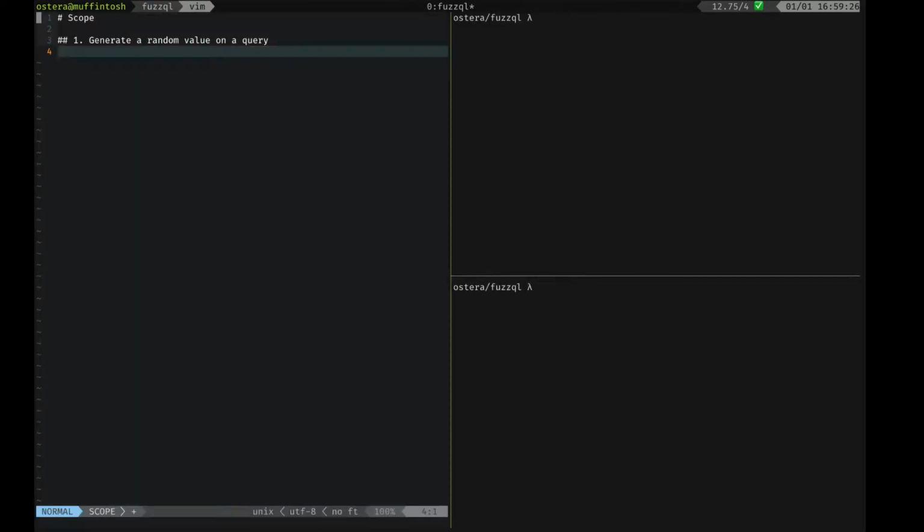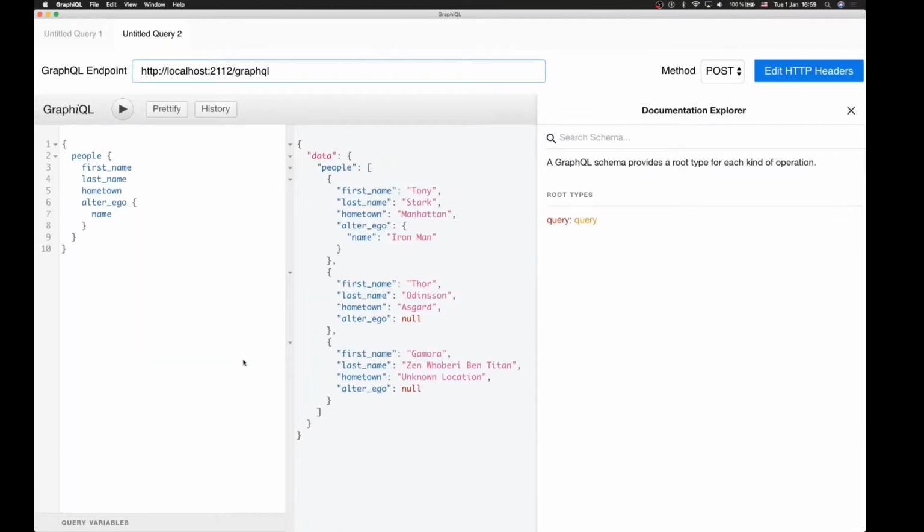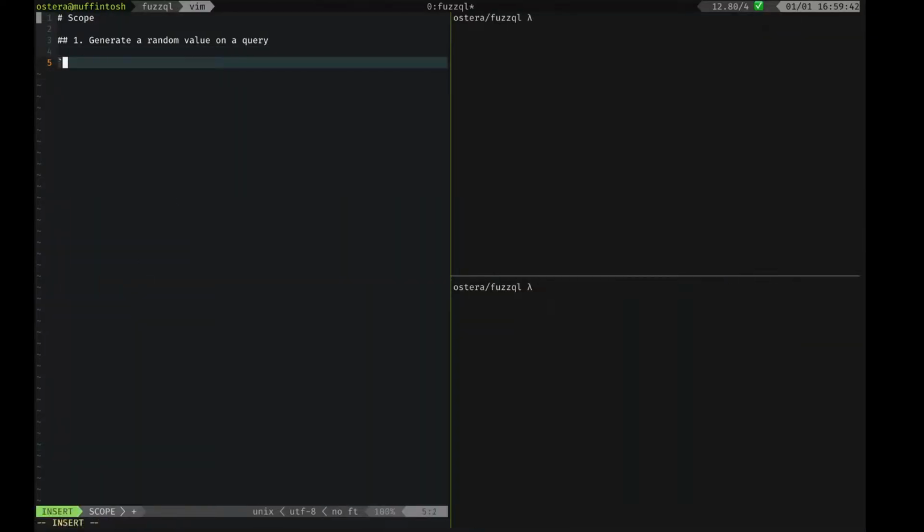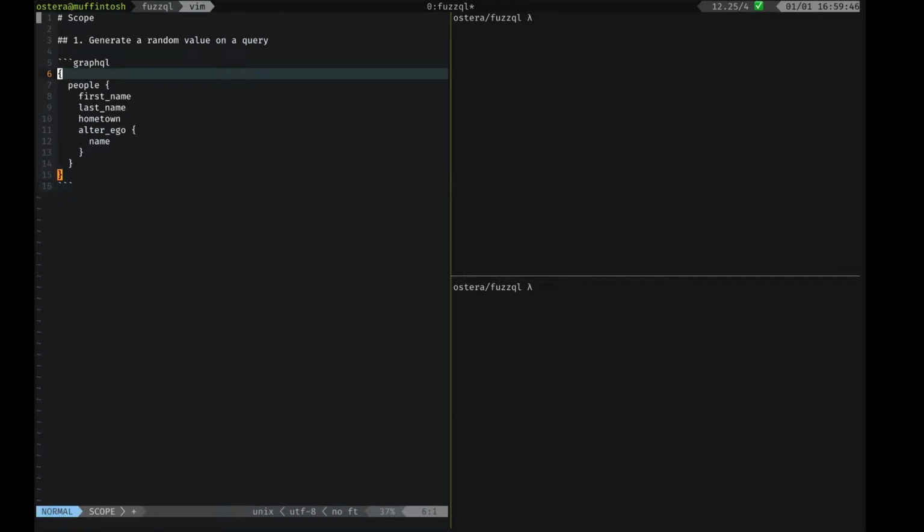Cool, we are out of there. Great. So we decided that we're gonna generate a random value on a query. I'm gonna copy this query on the left here, GraphQL. This will be our query. So we'll do on query GraphQL.